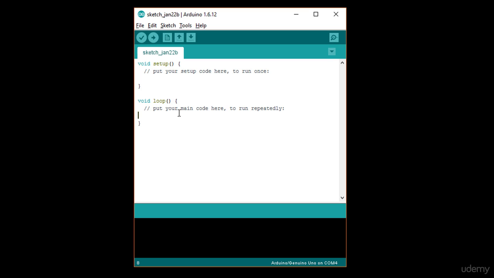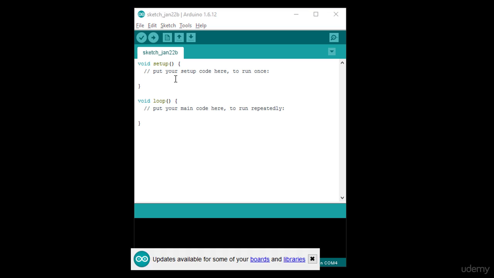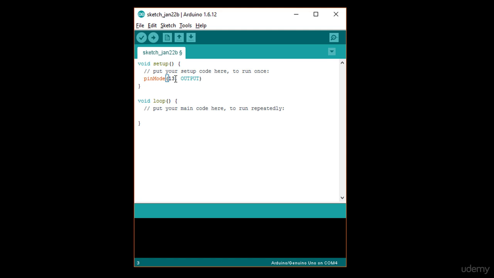To blink our LED, we first need to tell the Arduino that we want to control the voltage of pin 13 using code. This is known as setting the pin as an output, and we do that by writing the following line of code in the setup function. pinMode, open parentheses, 13, comma, OUTPUT, close parentheses, semicolon.